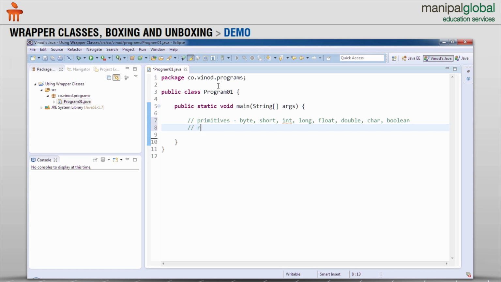Wrappers, on the other hand, are classes in the java.lang package which start with a capital letter. So byte is B capital here. Short, for int, it is called Integer. We have Long, Float, Double, and for character or char, it is called Character, and for boolean, of course, it is Boolean with capital B.